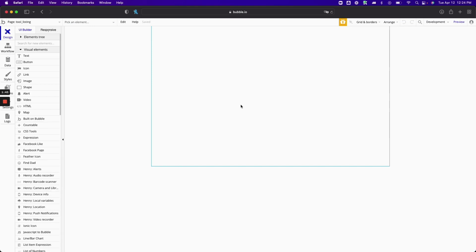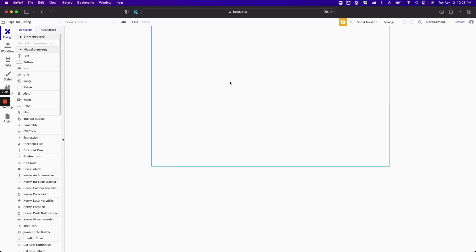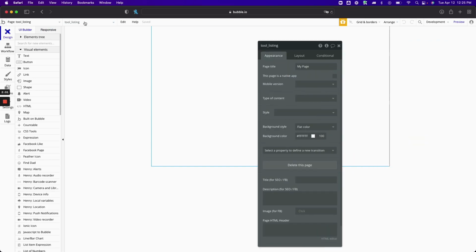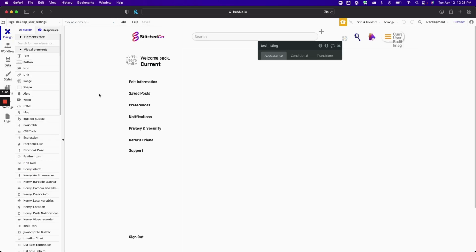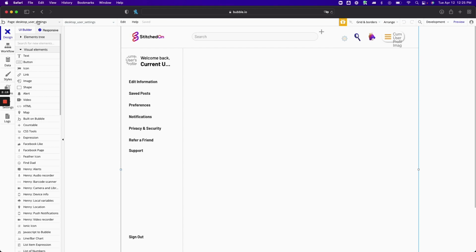Now, this is the new responsive engine. The way that you know that it is on the new responsive engine is because up here there is no blue icon anymore. If you click on responsive, there is no icon that says upgrade. That's how you know that it's on the new responsive engine. Another way is if you double click, you're going to see that the menu option says layout, while on any other page the conditional will be the middle one, and then you have transitions, which is not a menu option on the new responsive engine.